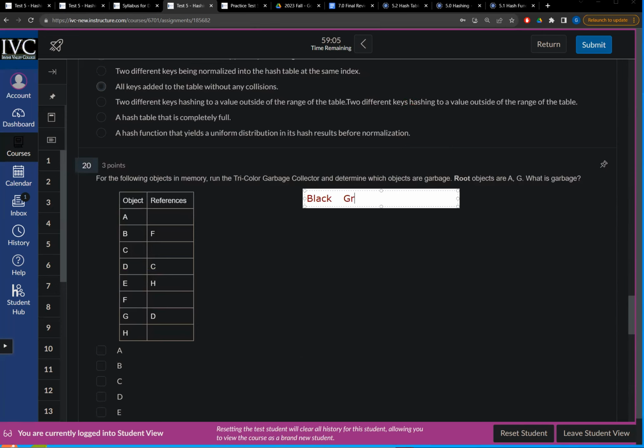Black set, gray set, white set. All right, so A and G in the gray set. What else in the white set? A goes over. Nothing else changes. G goes over. G brings D.